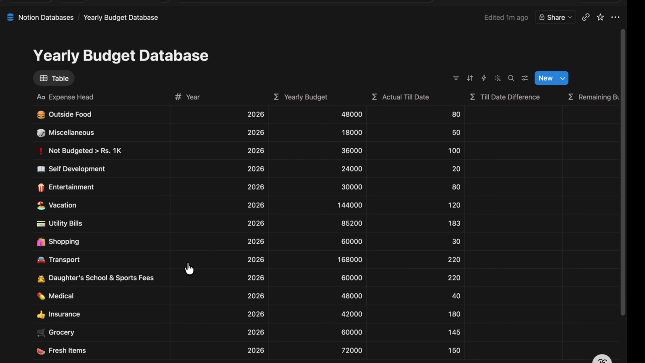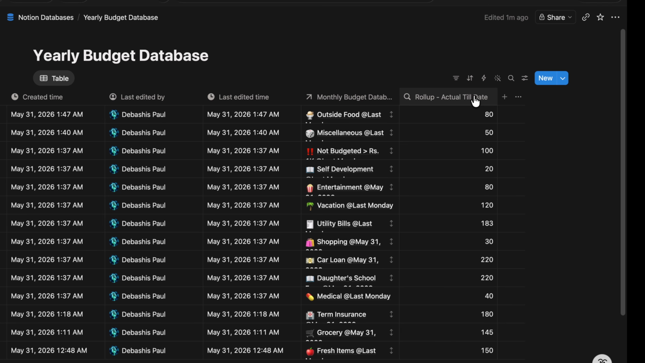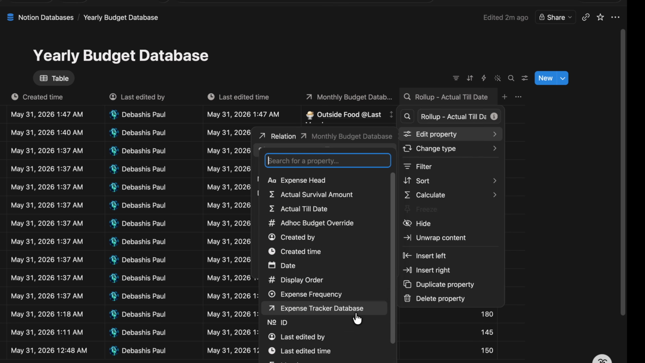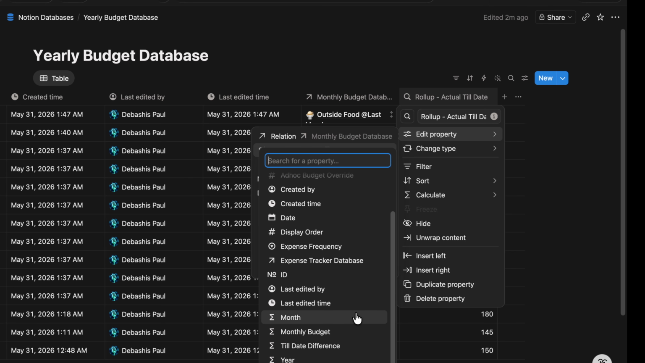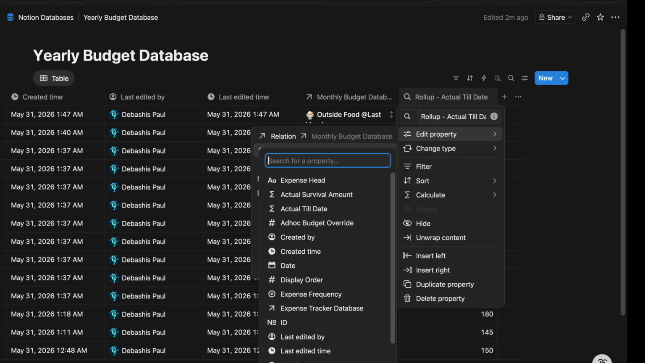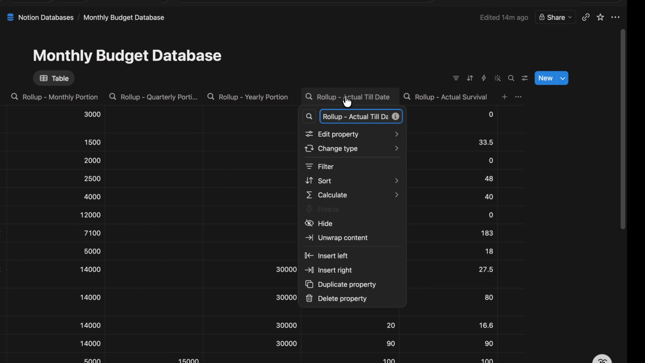Now if we go to the yearly budget database and look at this rollup actual till date, we calculated this rollup value by summing up the value from this field actual till date, and this actual till date of the monthly budget database is nothing but the same value that we have got in the rollup column of the monthly budget database. Now if you look closely, that rollup actual till date column of the monthly database is not appearing here. Even if we try to search, there is nothing. Why? This is because Notion does not allow two level rollups.